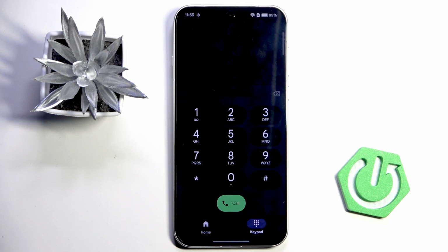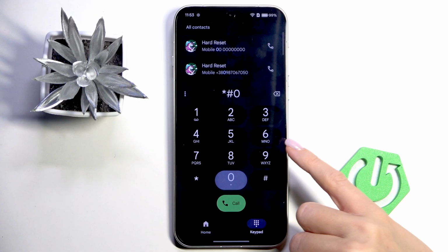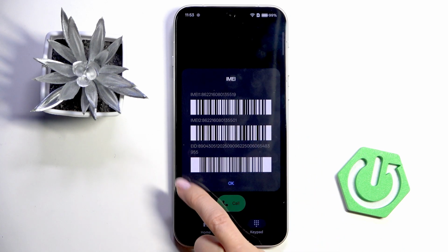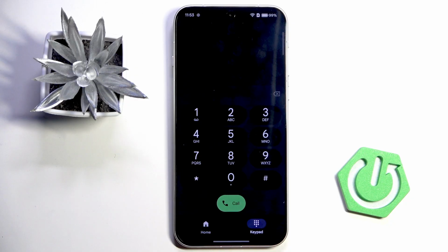The first one pretty simple, also the short one is *#06#. This one is super useful because anytime you need your IMEI number right now is the quickest way to reach it. So once you need to check your warranty or whatever and you need this number, just enter the code and it's right in front of you. As you can see, also EID number is included here. Tap on OK to exit.